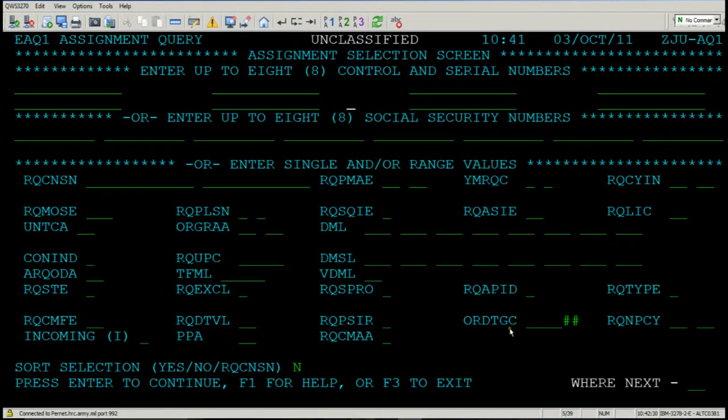These screen names all have a base subject matter. What does that mean? Well, RQCNSN means requisition number. It's the same as searching up here. Here just lets you search for 2 of them instead of 8.